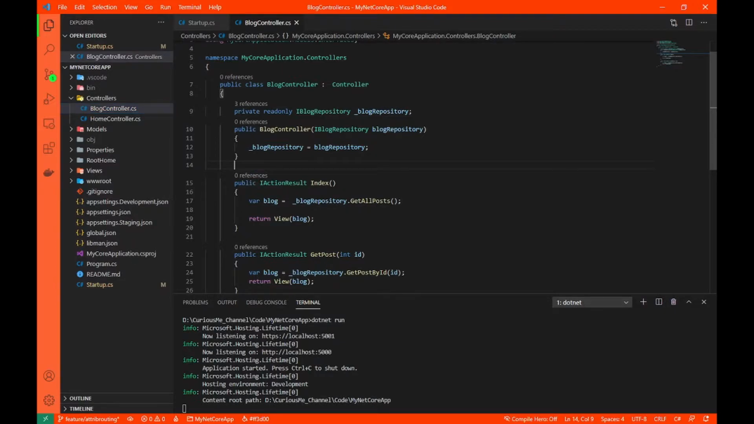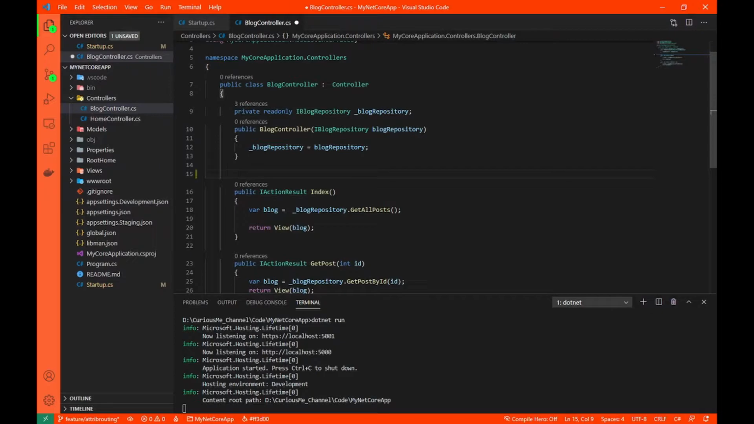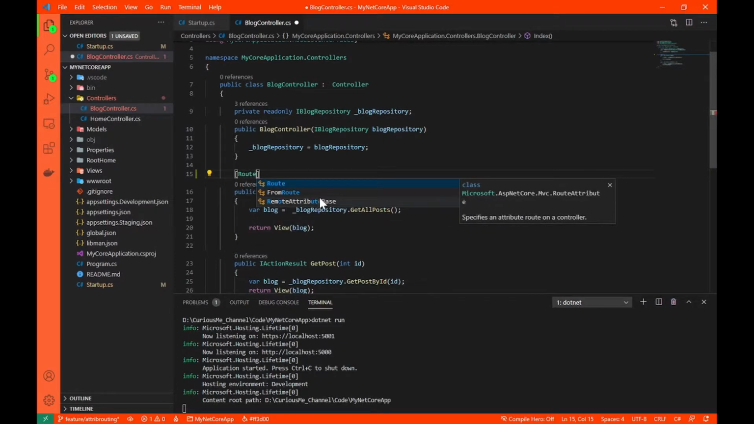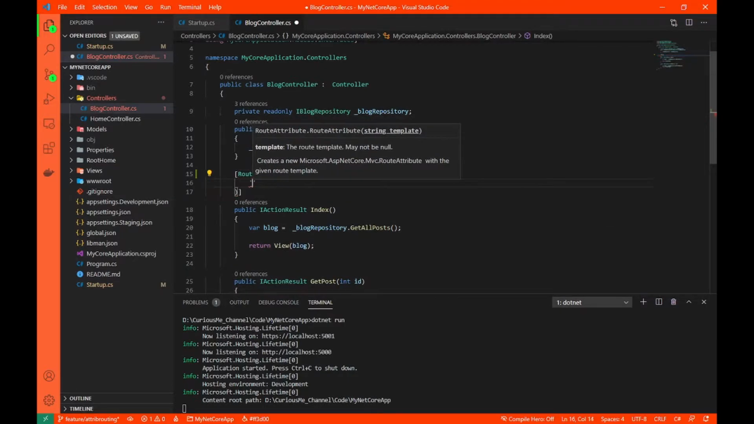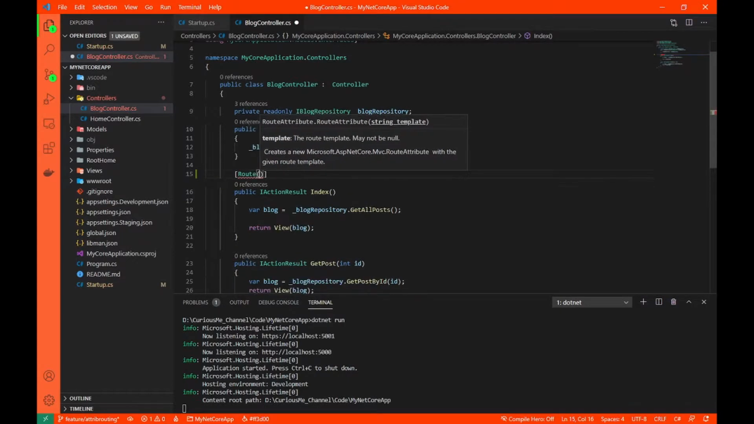To do that, I'll write an attribute on top of my action. Basically, what is an attribute? An attribute is a keyword inside square brackets on top of a function, a controller, or an action. Okay, now this is a very loose definition of attribute. So I'll use Route. It is the attribute that we will use to define our routes. I'll give the route for this specific action as blog/index.